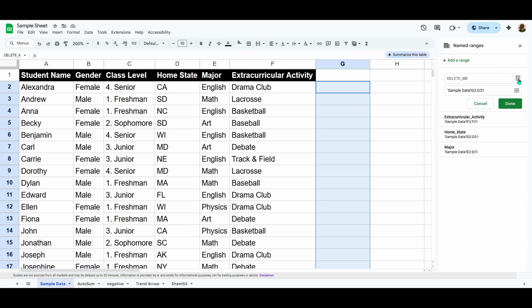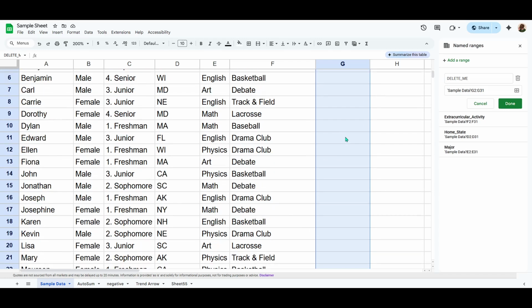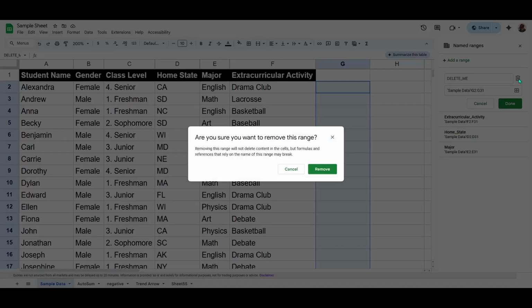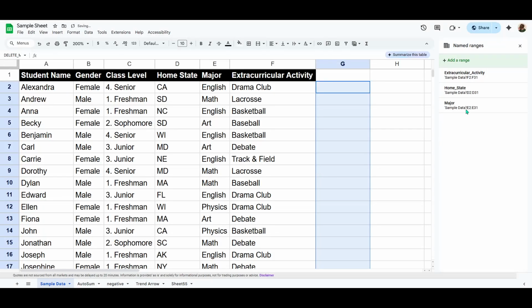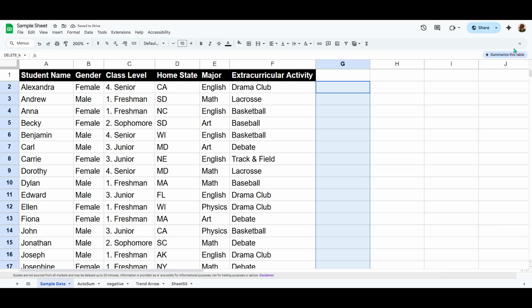Now, here's the most crucial step. Look for the small trash icon that typically appears adjacent to the name within that sidebar. This icon is the key to removing the selected range. Click on the trash icon, and just like that, your selected named range is removed from the document. This straightforward action ensures that your spreadsheet remains decluttered and manageable.